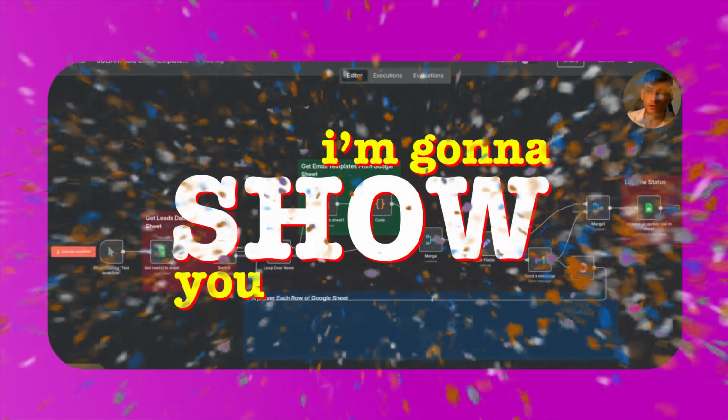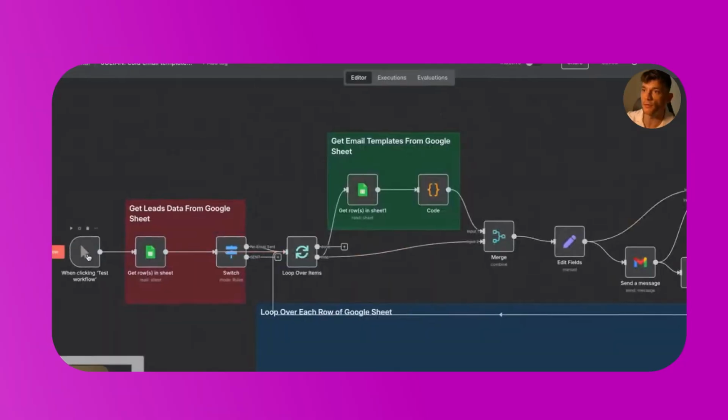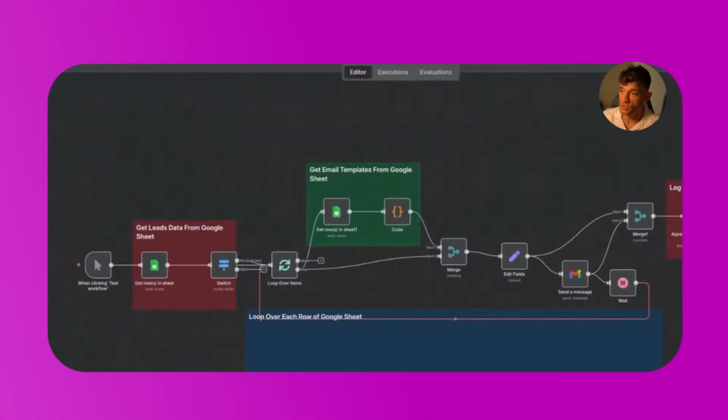Today, I'm going to show you how to automate your cold emails using N8N. So you can see here, for example, we have a full workflow that I'm going to guide you through. And let's get straight into this. Let me show you exactly how it works.